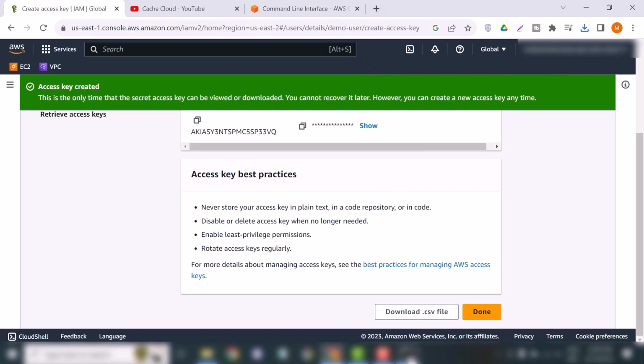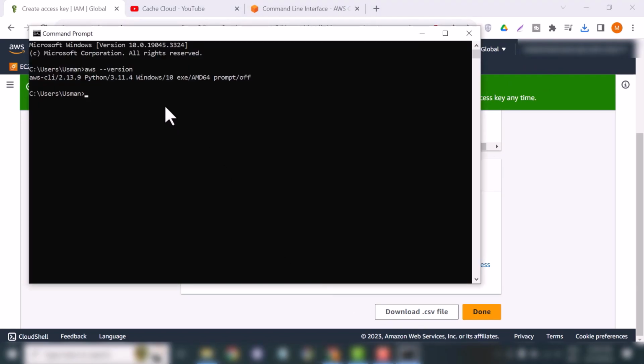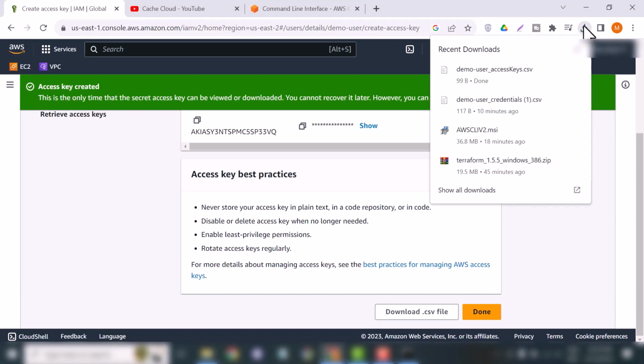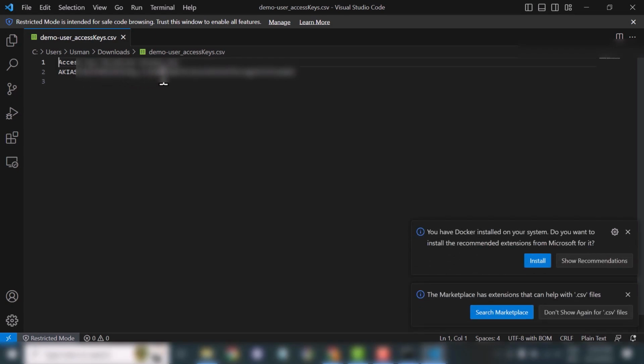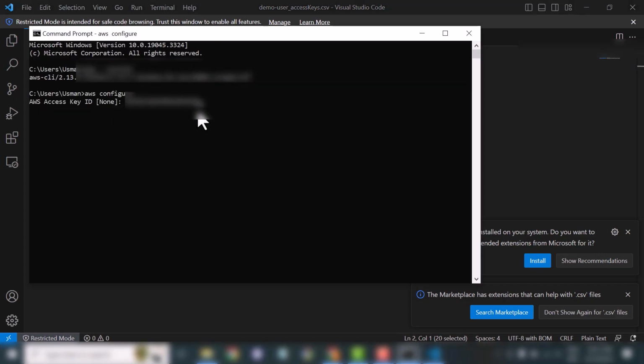go back to your CMD, and here you will type aws configure. It's asking us for the access key ID, so we will go to our downloaded file. Here you can see we have the access key and the secret key. So this is our access key.